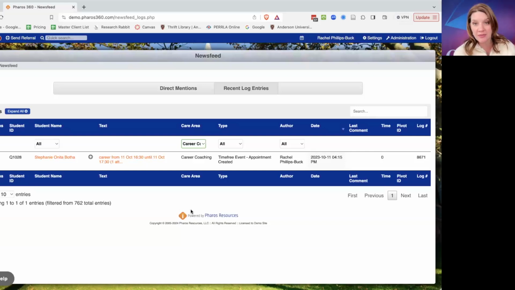They're on your Manage Active Cases page, they're on your Student Information page, obviously in your Newsfeed. Now that you know to keep your eyes open for them, they will make your work much easier by giving you a quick way to find the things that you need.